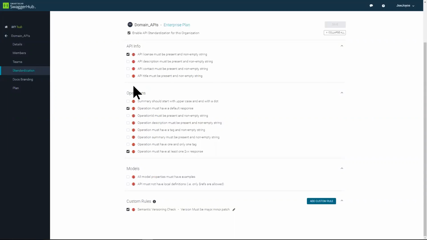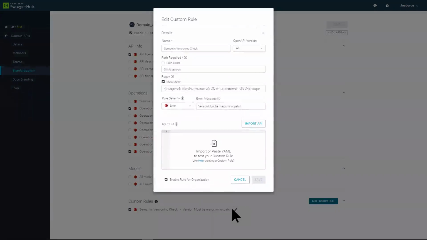But in terms of what a custom rule can be, it can be a lot of different things, right? So it comes down to regular expressions, and it comes down to specifying what part of the definition you want to validate. If you can boil down the standardization check that you want to do into a regular expression, you can tell SwaggerHub to automatically check that for 10, 50, 100 APIs at a time, API definitions at a time.